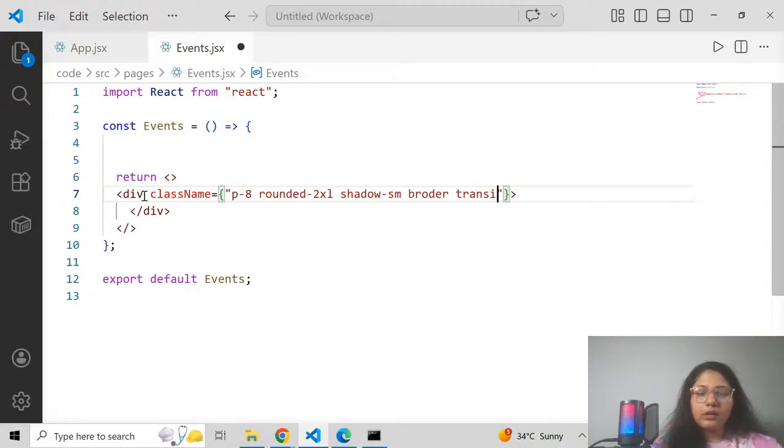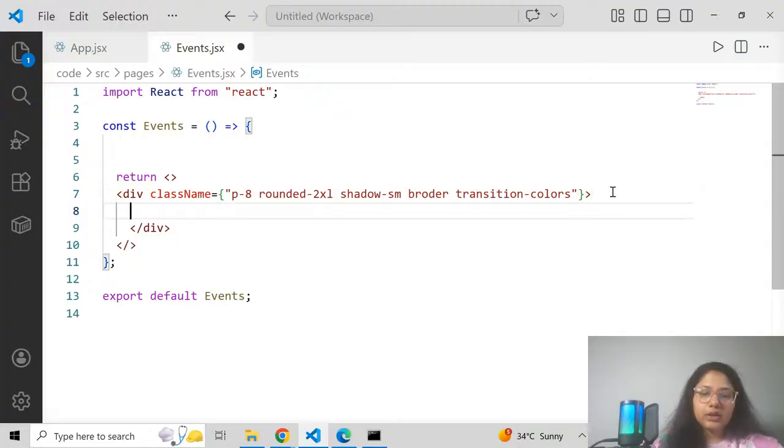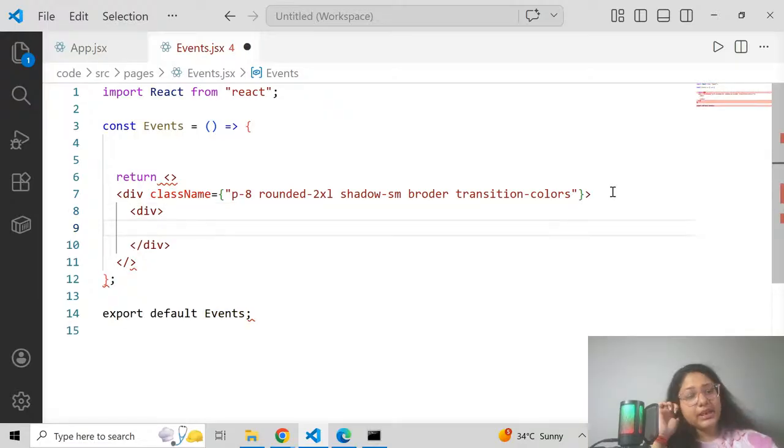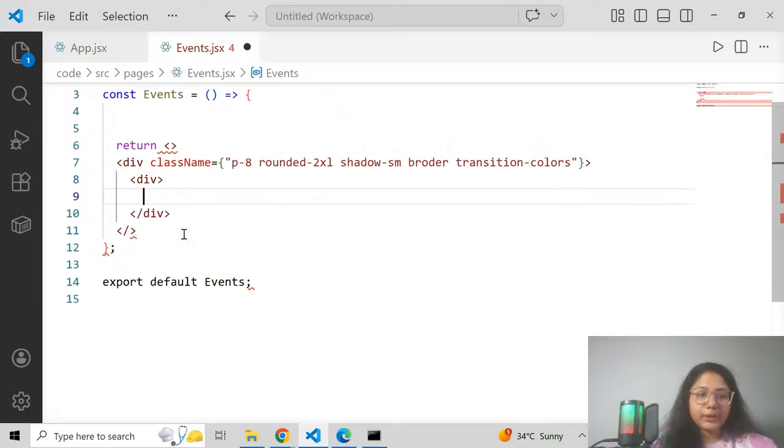Okay, then I want to add some transition. If you're someone who is new to CSS, basically I'm using this styling framework called Tailwind CSS. I'll create the basic structure. So what I want here, firstly, is to implement the toggle. That is what I want to implement.